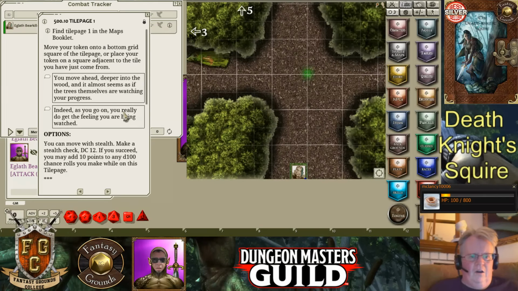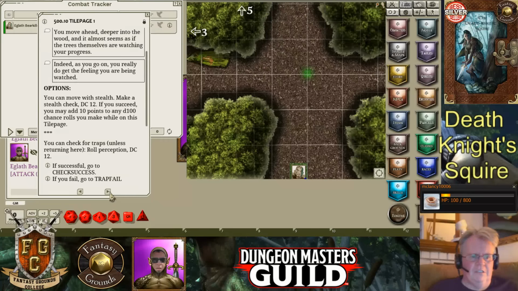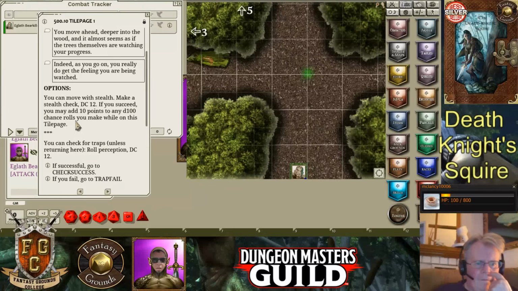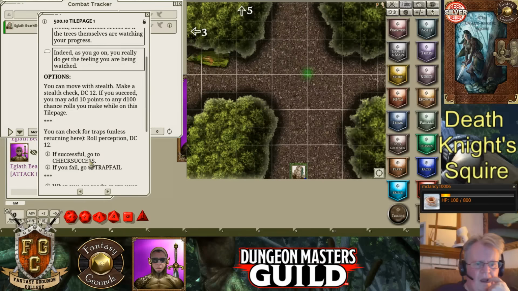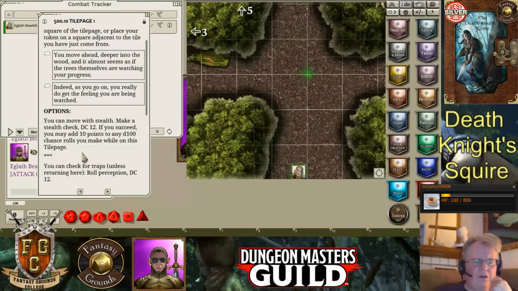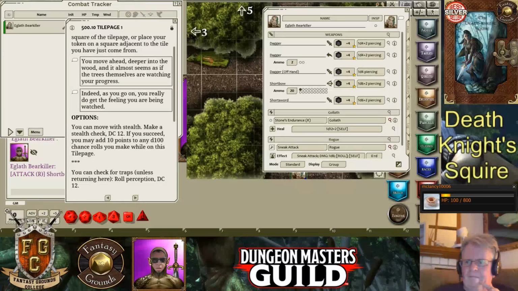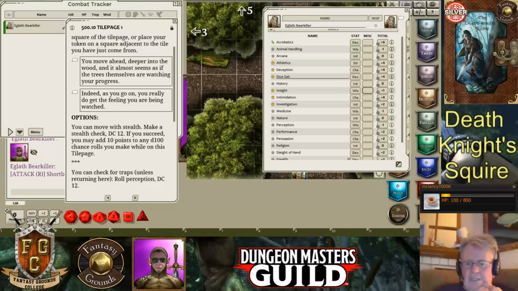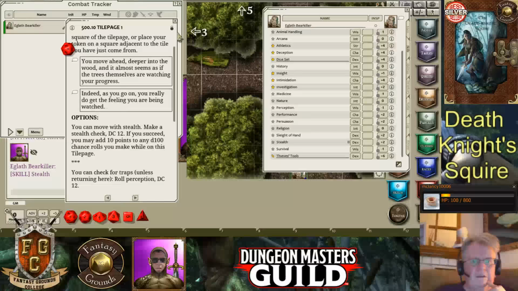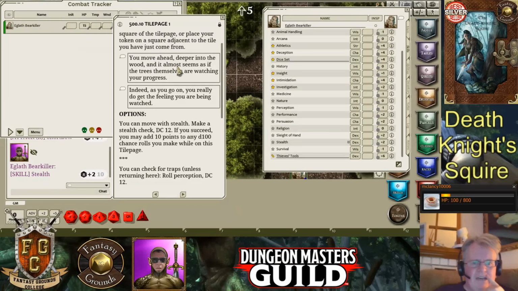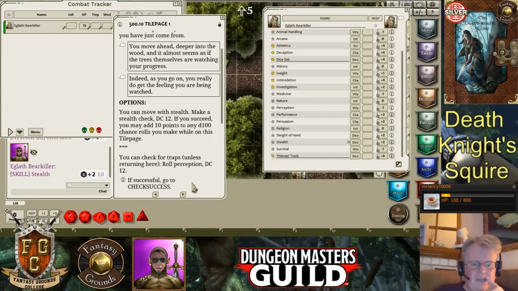You move ahead deeper into the wood, and it almost seems as though the trees themselves are watching your progress. Indeed, as you go on, you really do get the feeling you are being watched. Options. You can move with stealth. Okay, so I am going to move with stealth. So DC 12 stealth check. So my stealth check is a 10. So I fail that. If you succeed, you may add 10 points to any D100 chance rolls you make while on this tile page. So I don't get to do that.